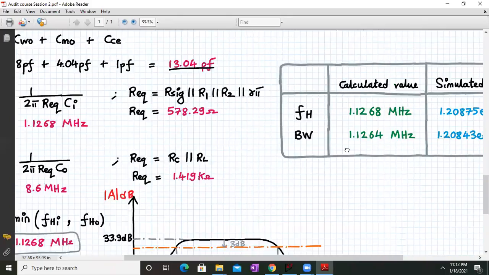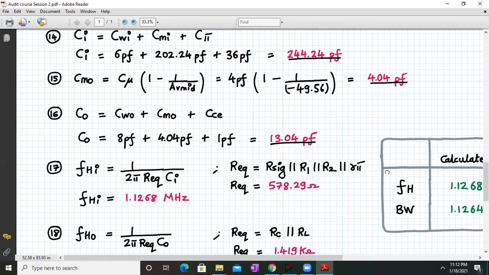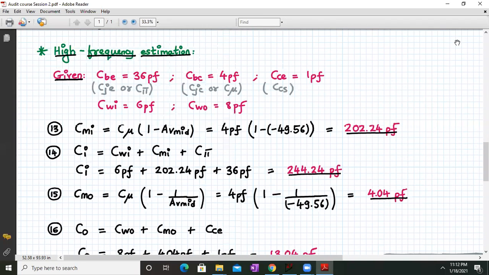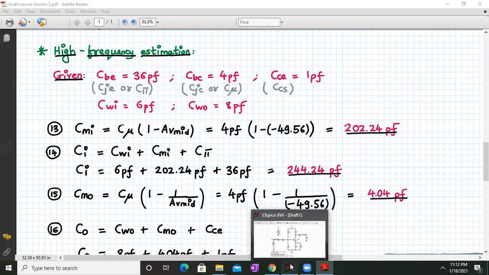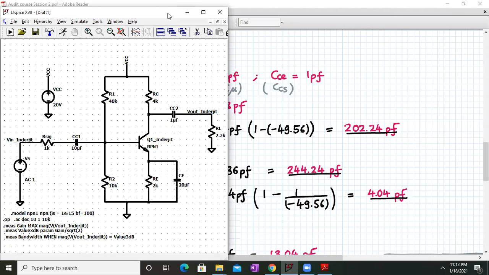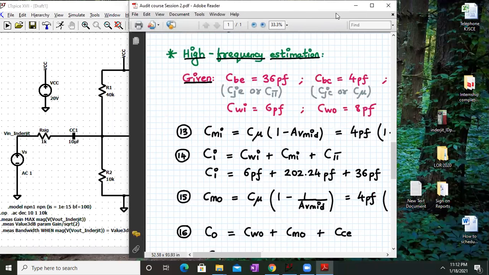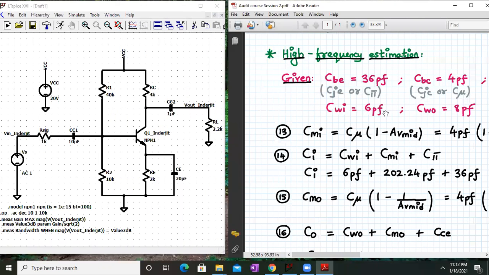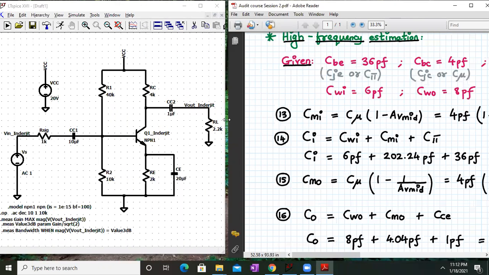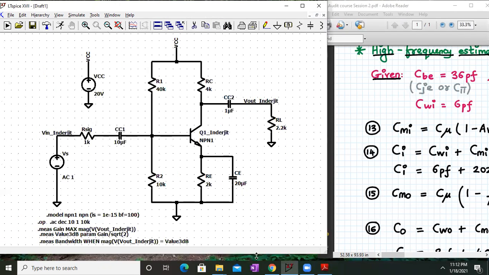So let's build the circuit and test whether the FH and the bandwidth values are coming out right or not. Let me just open LTspice. This is the circuit which we built in session number 1, so we will build upon it. Let me adjust this to the screen so that it's visible, and let me adjust the LTspice window also.